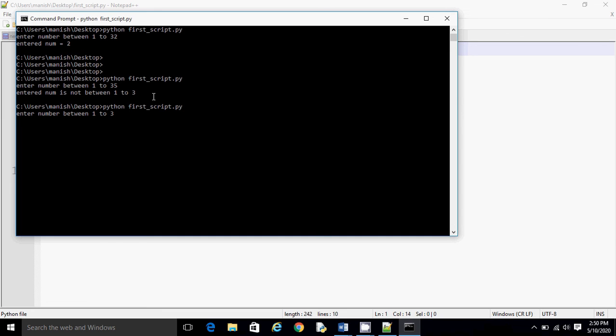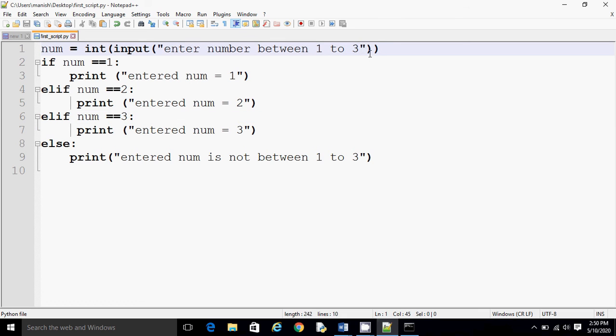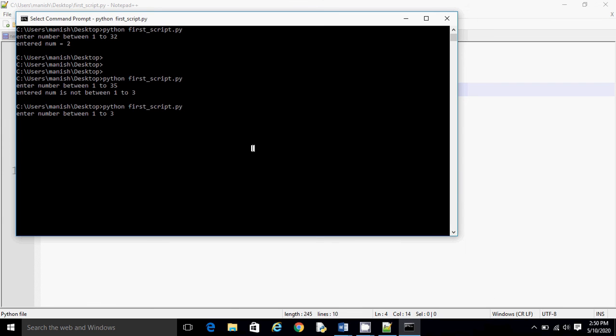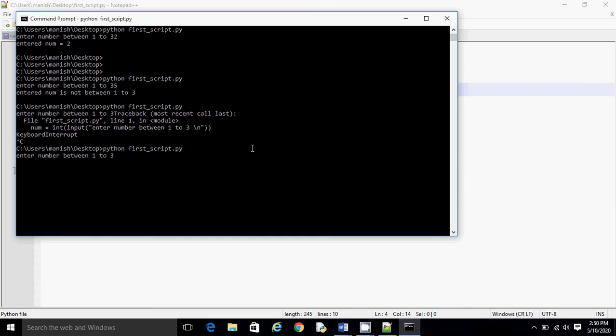Now this might look somewhat confusing because here the cursor is blinking just next to the 3, and if you type something it will become a different number. So how can we handle that? We can just give here a slash n, a new line character, so it will ask for input on the next line. So let's see. Now it is waiting for input on the next line. Give it 8. It's executed as entered number is not between 1 to 3.